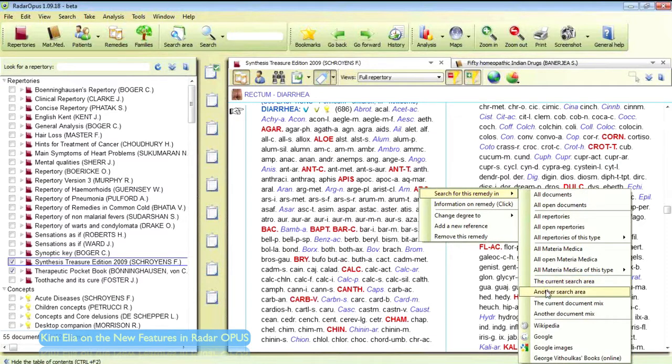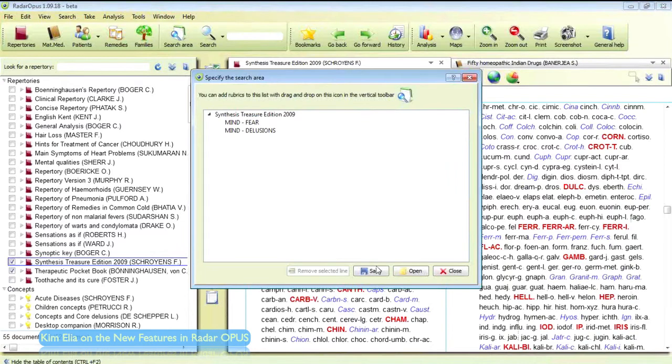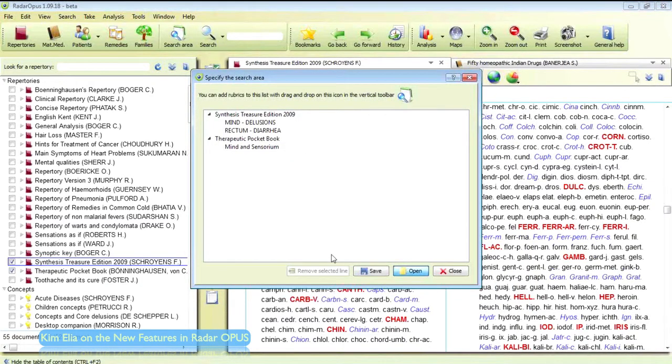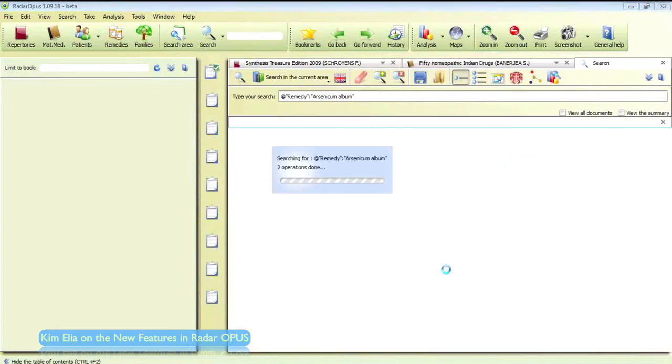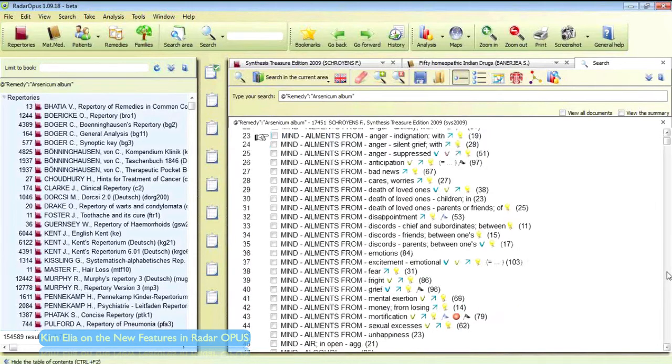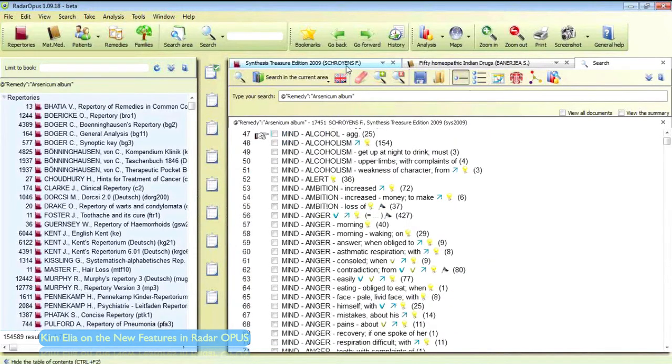But from here, I can also pull up another search area. If I click over here on another search area, I now go back to this window, and I can click on open, and I could switch it to, for example, delusions, diarrhea, double click, and now I'm using that particular search area. So again, I actually went ahead and conducted the search there, and you can see that I've now extracted for the remedy arsenicum all of the certain, actually I don't know which one I did.